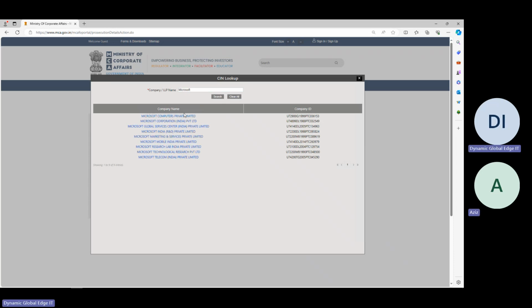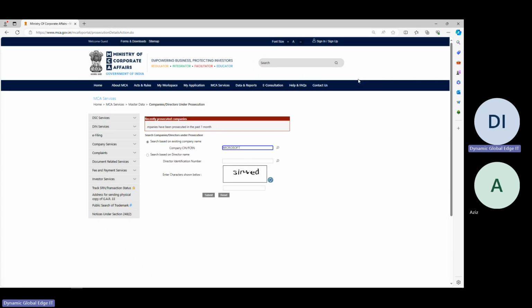Microsoft Computers Private Limited, Microsoft Corporation, Microsoft Global Service Center, Microsoft India R&D, Microsoft Marketing and Service, Microsoft Mobile India, Microsoft Research, Microsoft Technologies, Microsoft Telecom. A total of 9 companies have been created. And if you look at Microsoft globally, there might be 300 or 400 entities. In India it is 9, and globally there will be more than 200 companies.